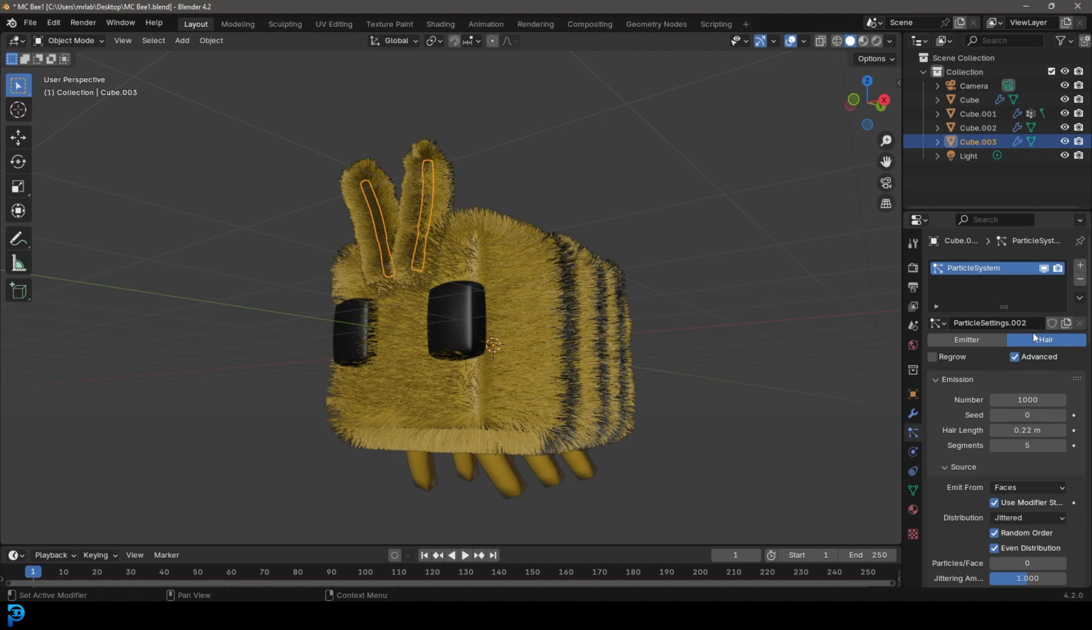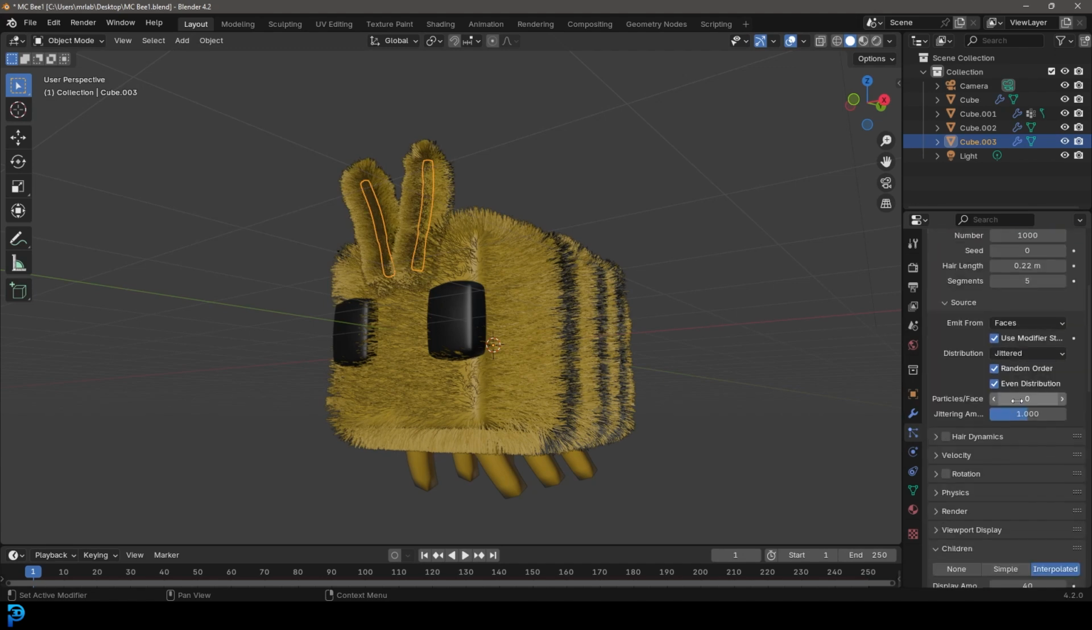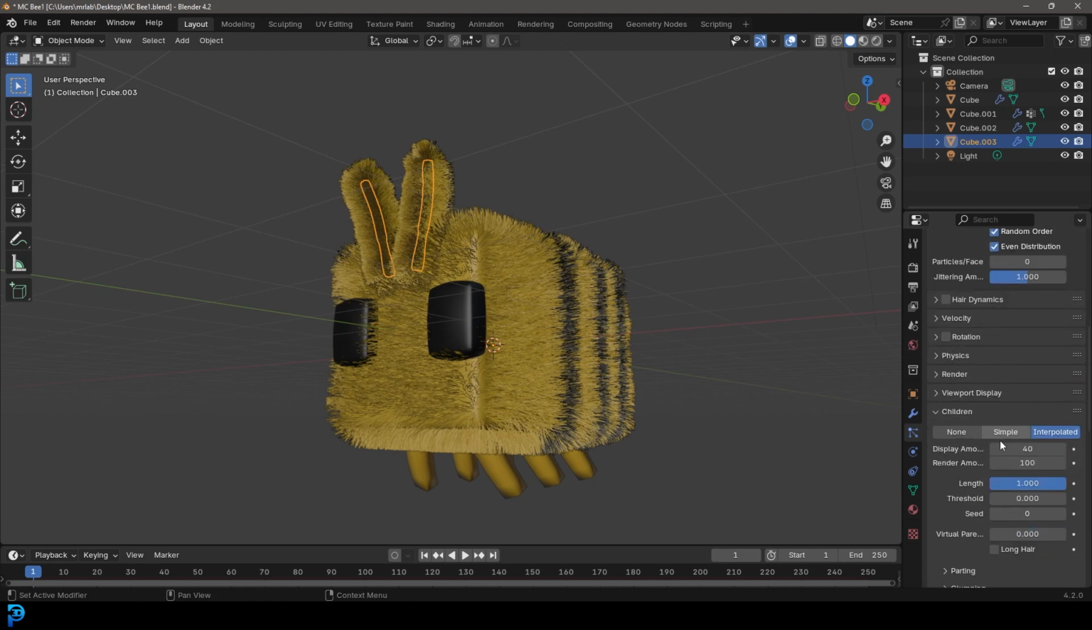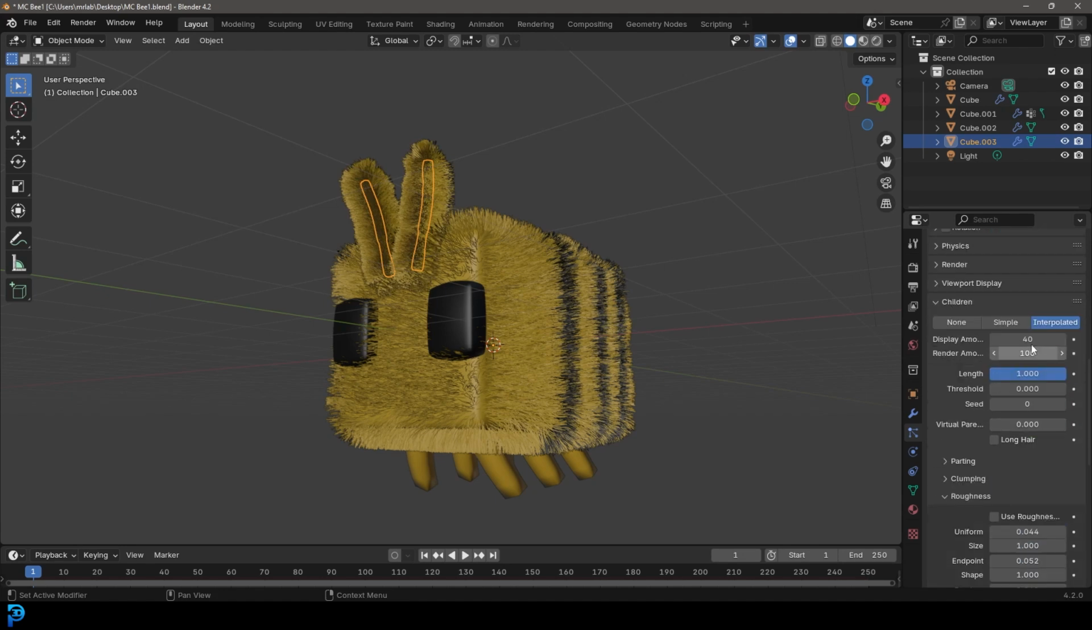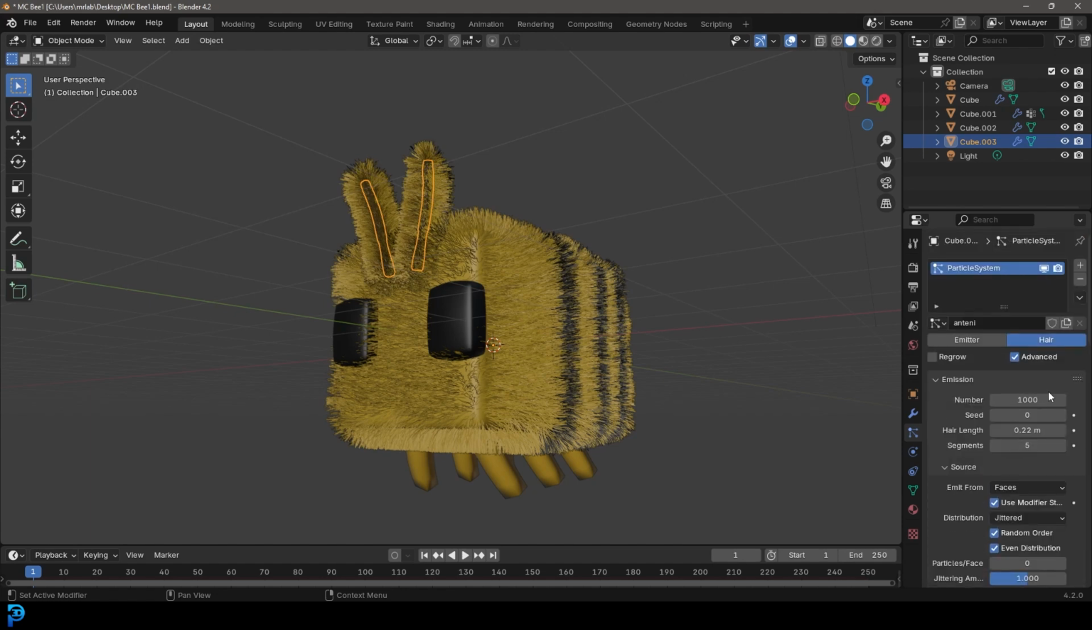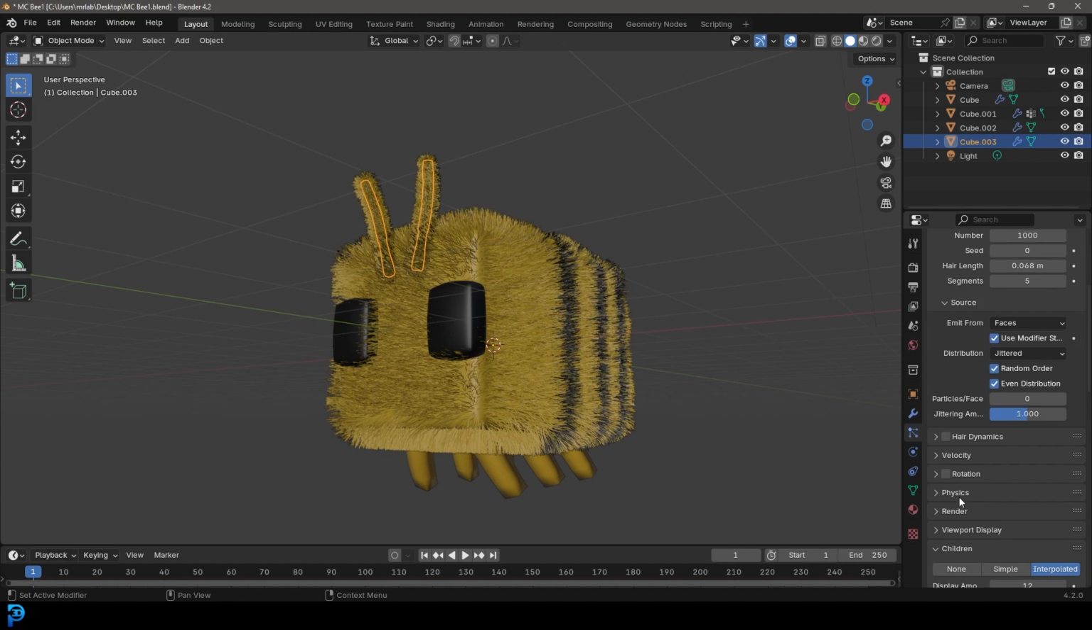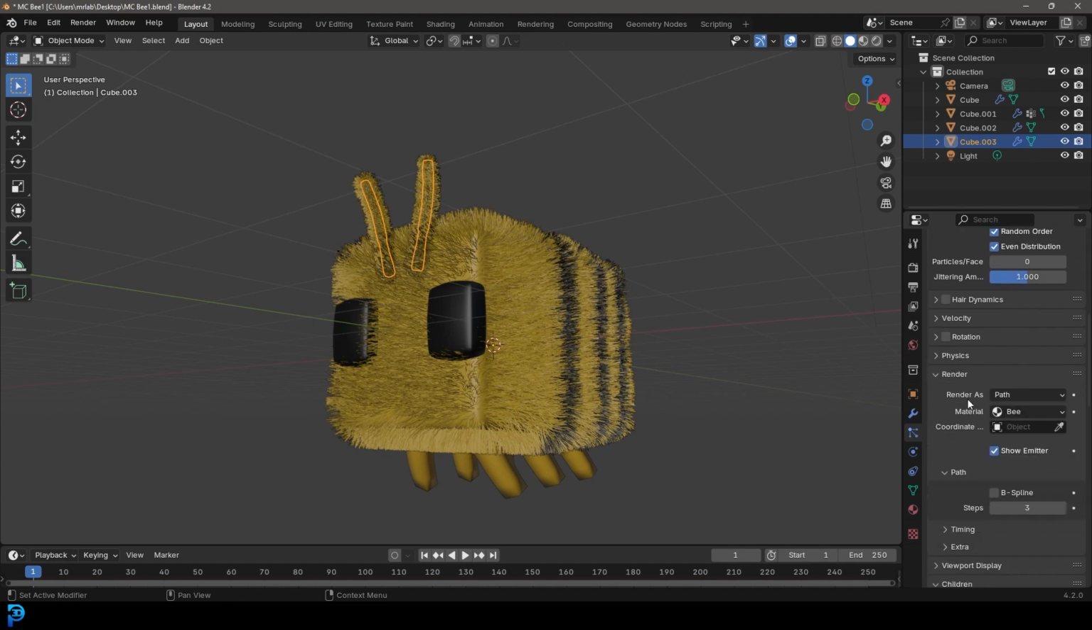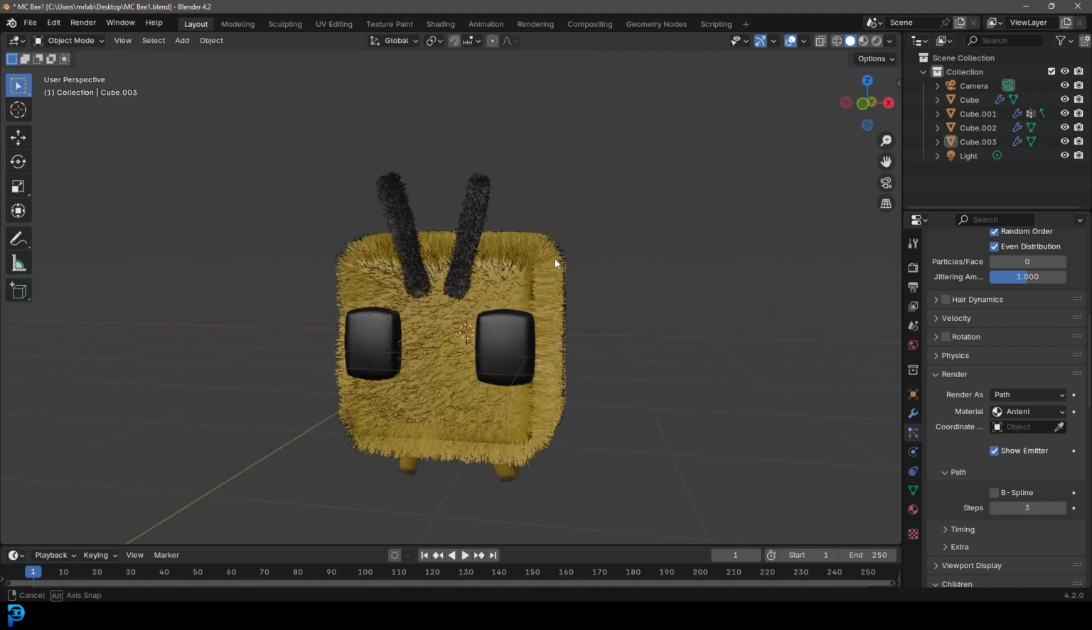And then I'm going to click on this little 2 to make it its own one. And I'm going to call it antennae. And I'm going to come down to the children here, and I'm going to make it 12. And in the render here, I'm just going to make it 30. And then I'll scroll up, and I'll just come to the hair length and just decrease it. And I'll also scroll down to the render. And under the materials, I'll change it to antennae, like so.